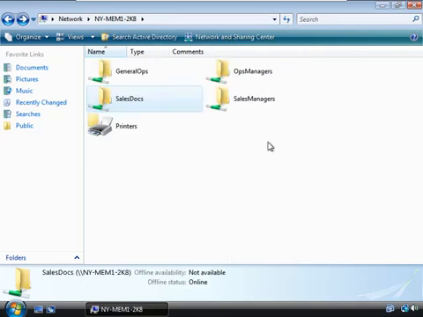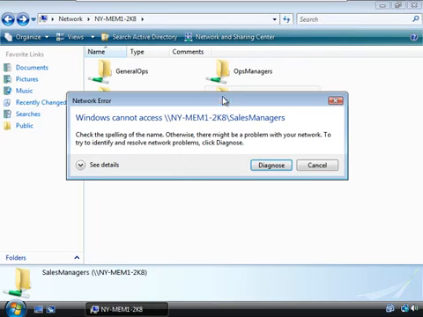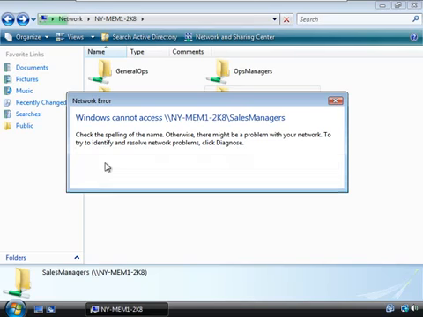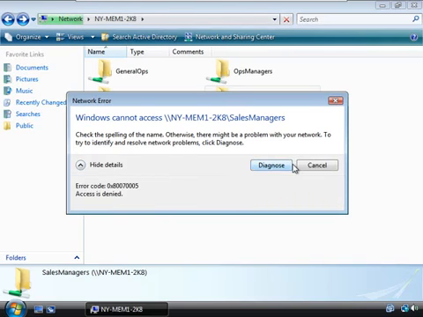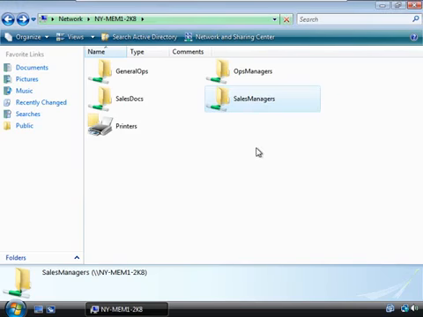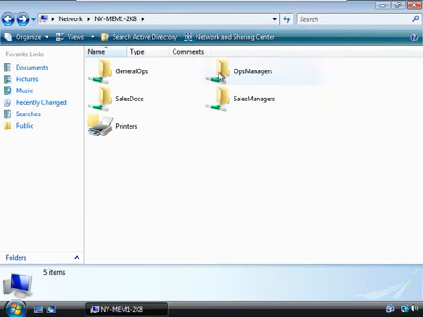All right, let's move back and see if we can get into Sales Managers. Oh, nope, I can't do that. All right, well, we can still see that particular folder, but we can't get into it though. That's good. We want to make sure that we can't get into those folders. So we're looking pretty good in terms of the actual permissions. All right, so no worries there.